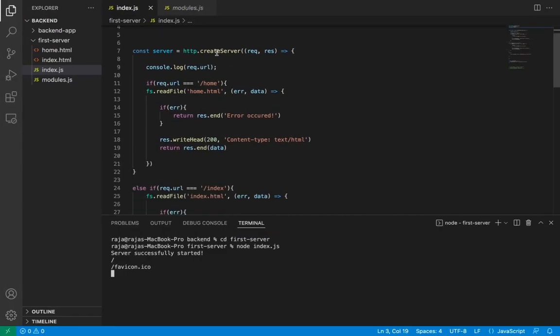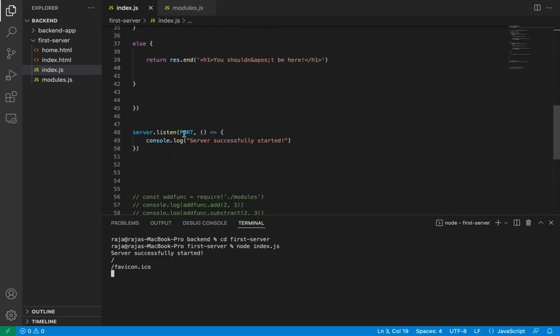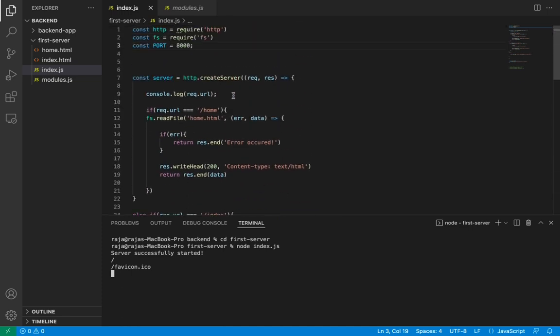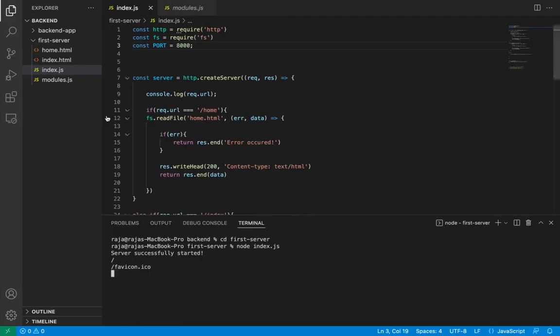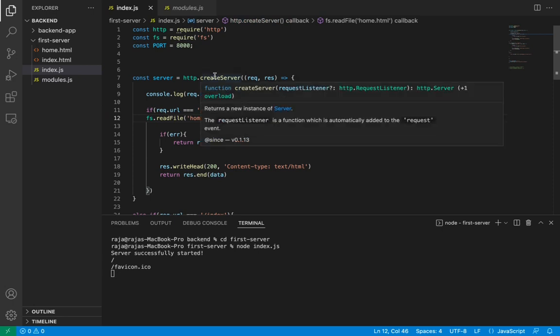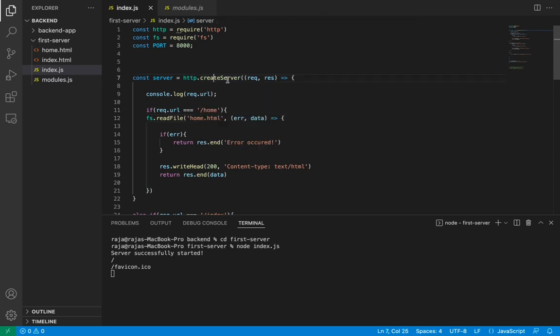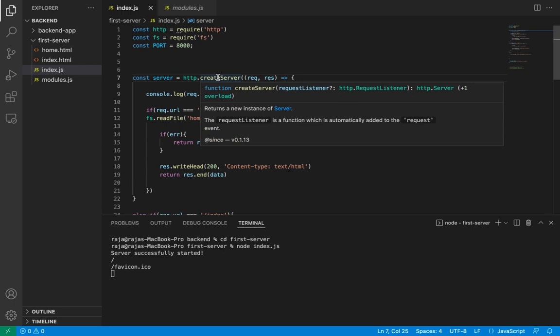You see this create server function. The listen function is enabling my browser request to reach this server. Okay, but who is directing? Who is printing this message? Who is handling this? What do you guys think? Which method is handling this? Create server, right?